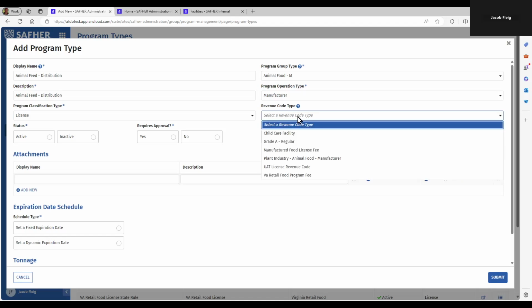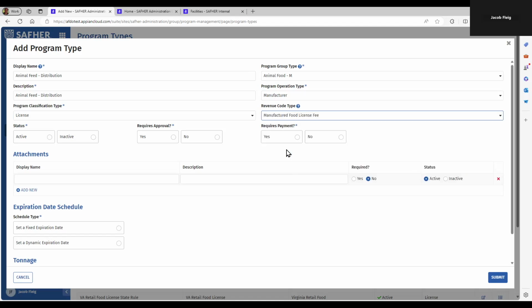We can also configure the revenue code type here as well. I'm going to go ahead and select one that I have pre-done and say that it's active. Whether or not it requires approval, I'm going to say yes.